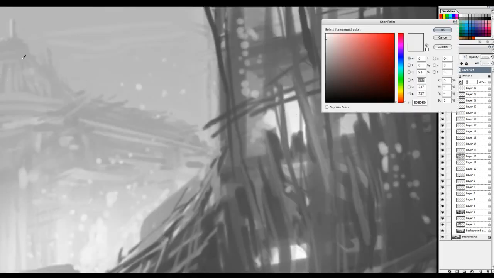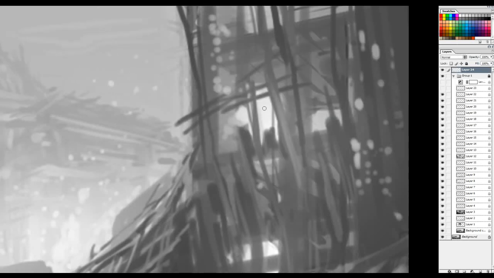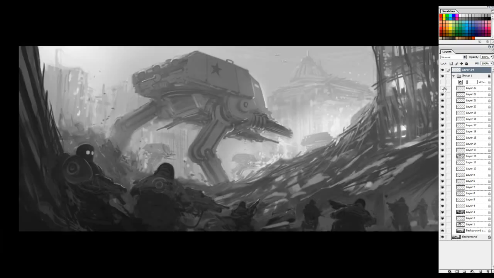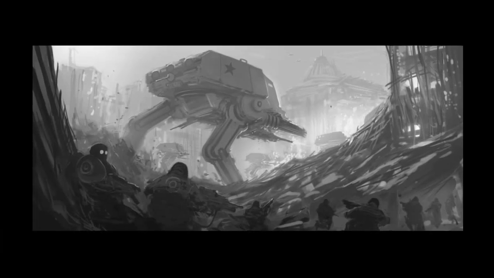So if I sample this right here, it's almost white. You see that on this scale here, right? White is being here. So this will bring that level of contrast. It is very important, especially in entertainment type of paintings. It makes it fun to look at.